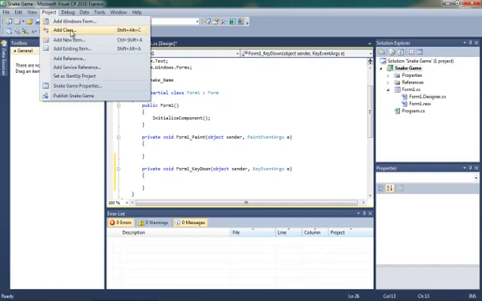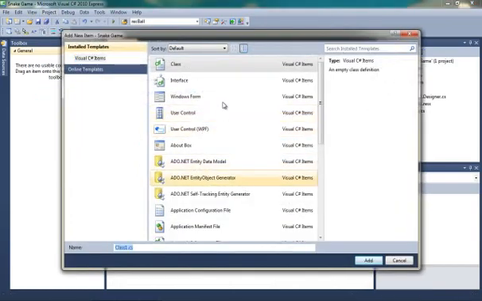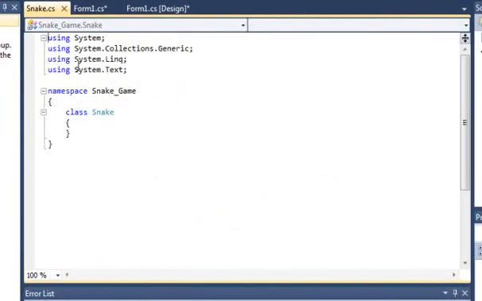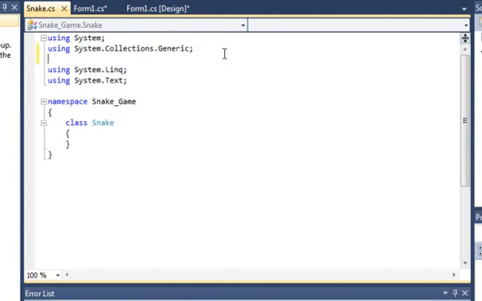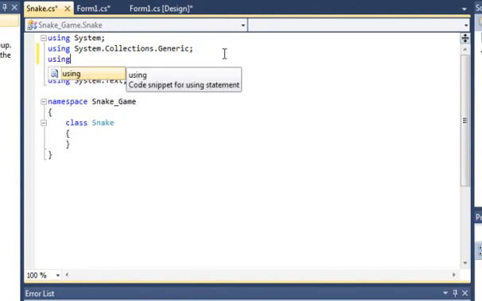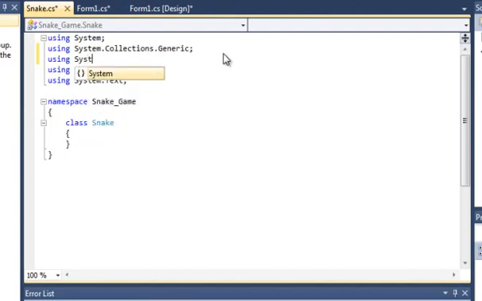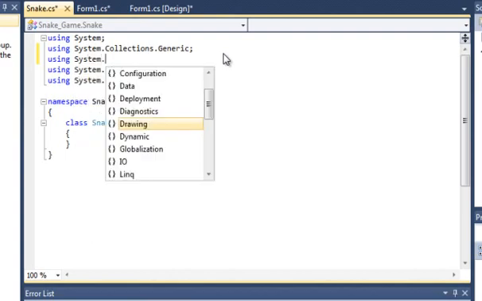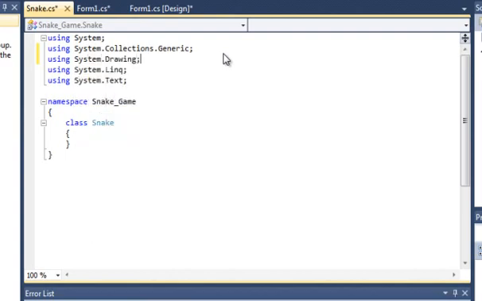And we'll also add a new class, which will be called snake.cs. Sweet. Right, so we'll just go into our snake class and we'll add a new library into it called System.Drawing because we're going to be drawing things. And we'll make this public.